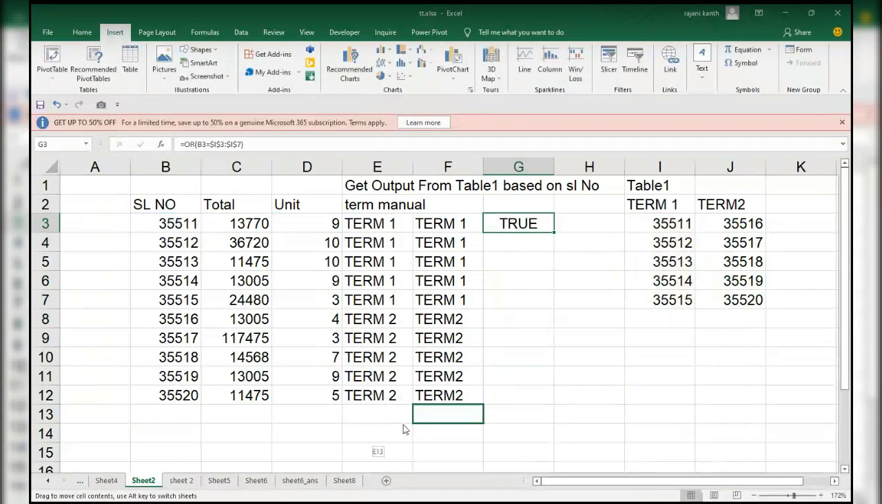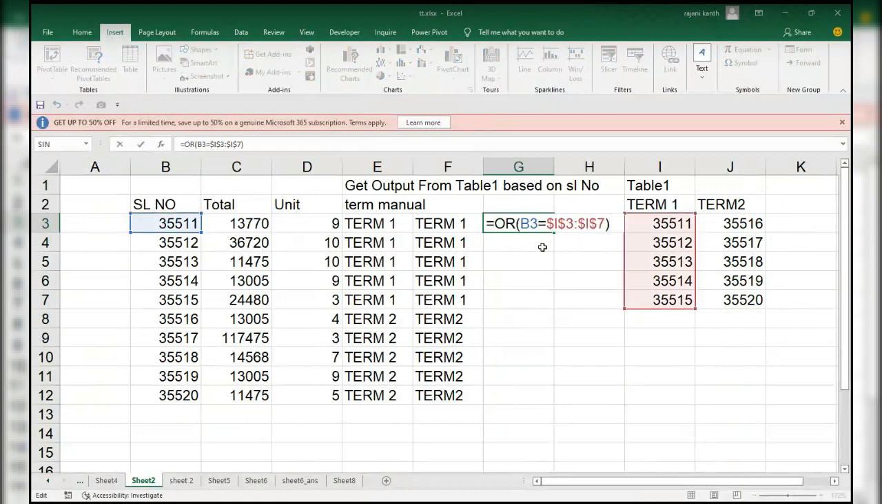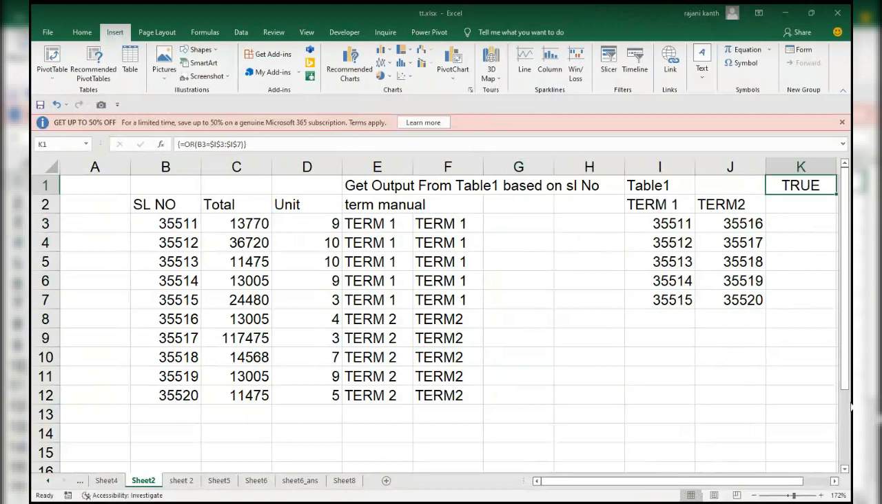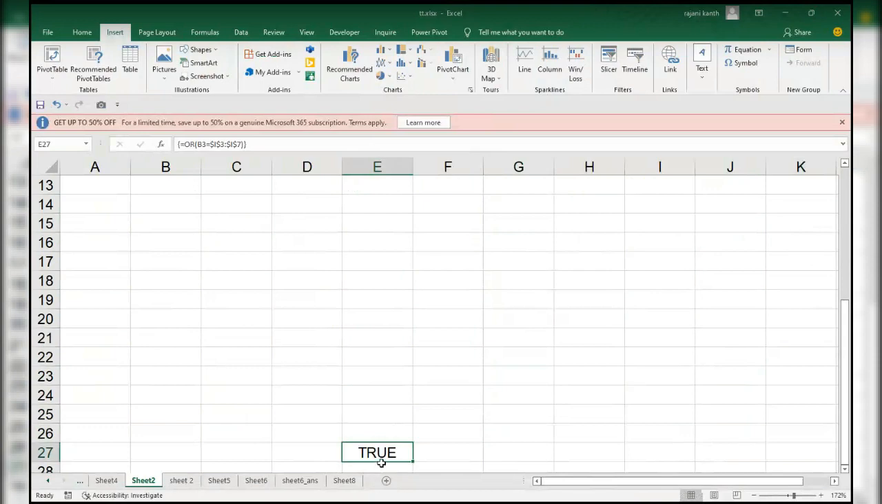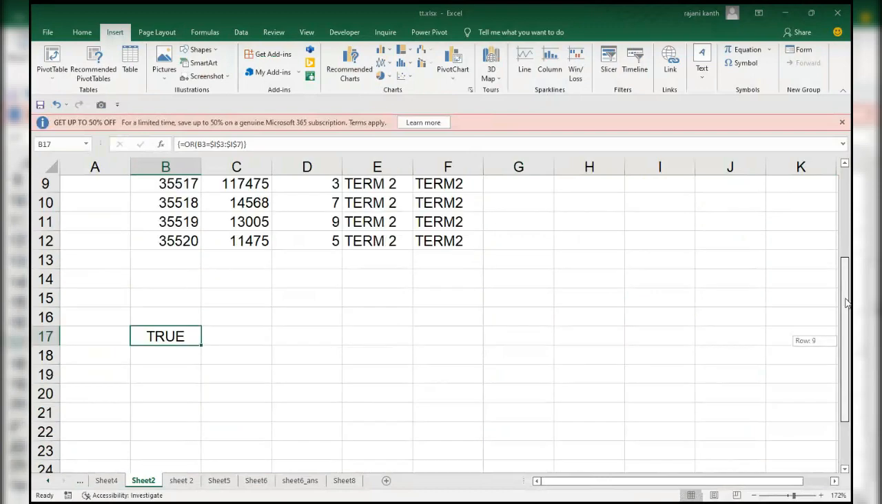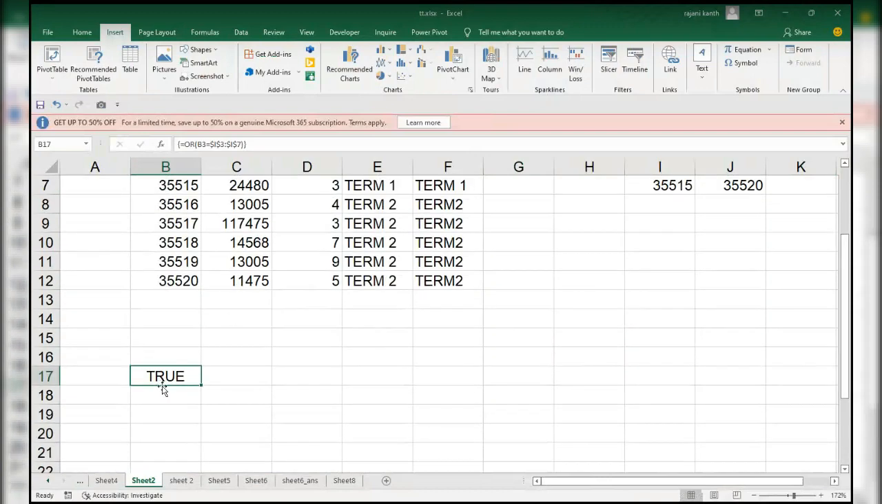If I place it somewhere else, like this, see, with the normal function, if I place it in the same place, it will show you the correct answer. If I do Control Shift and Enter and place it in the same place, wherever you go, it will show you true only. This is the difference between normal and array function. So that is an array.